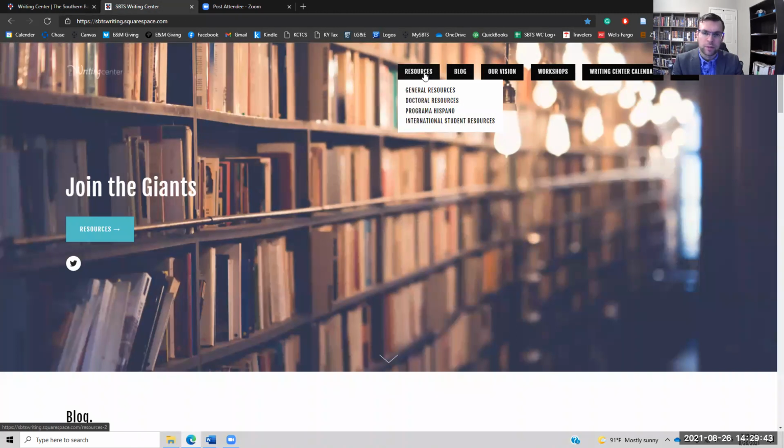But probably the most helpful is the resources tab. Notice there's several. The general resources is what I'm about to go to. Doctoral resources are more for doctoral projects, specific projects and requirements. The Programa Hispania is what it sounds like. It's resources in Spanish for Spanish speakers, but specifically writing in the Spanish language, their assignments. This is not just international students writing in English.